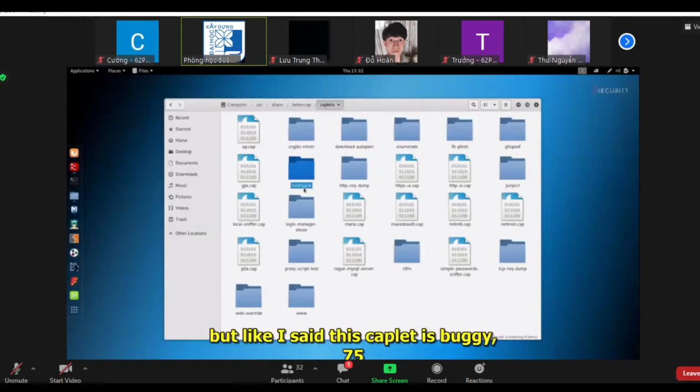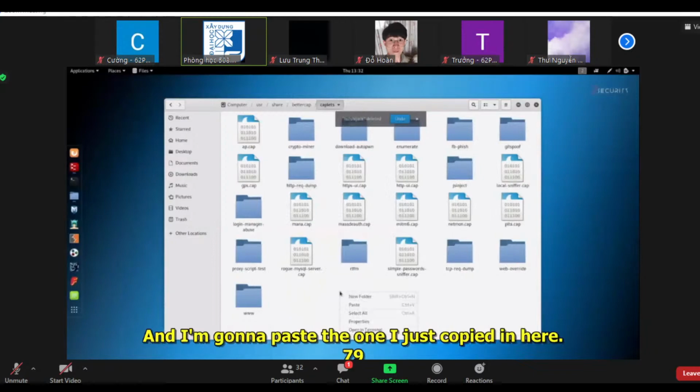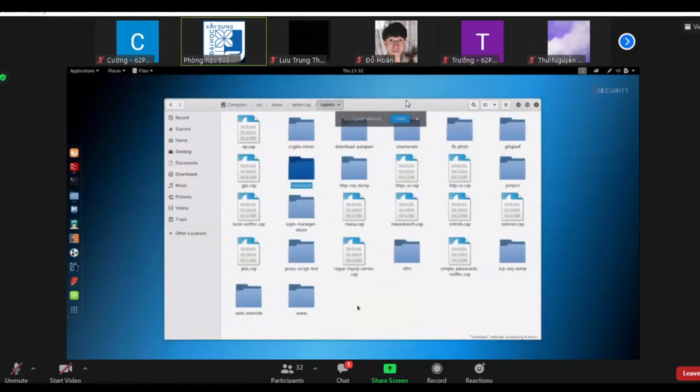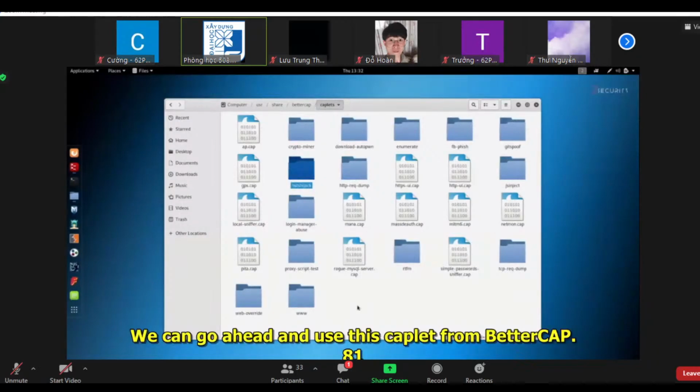But like I said, this caplet is buggy. It doesn't work as expected. So I'm going to delete it. Right click, move to trash. And I'm going to paste the one that I just copied in here. So that's it, we're good to go. We can go ahead and use this caplet from BetterCap.